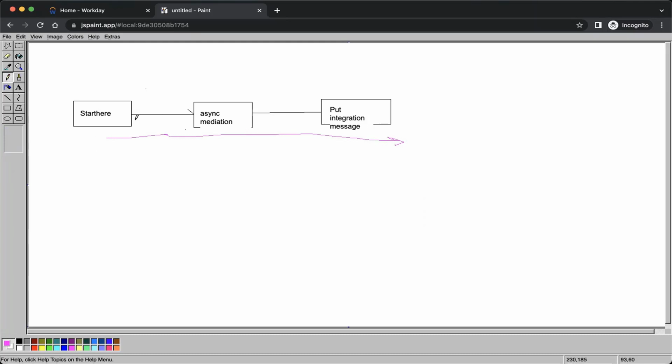What happens once the integration message flows? From Start Here, the output of Start Here will be a message. There will be some message at the end of this. Then that message is the input to this component. This component will do something. Finally, there will be some message which will come out and go to the Put Integration Message.